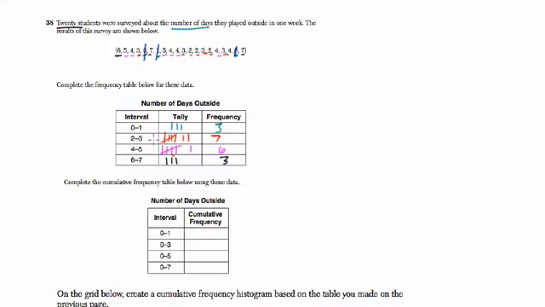Next one, I said 7 for 2 to 3. Let's check that. 1, 2, 3, 4, 5, 6, 7. Okay. Next one, 4 through 5. 1, 2, 3, 4, 5, 6, 7. Oh, that's what it is, 7 as well. So we'll fix that. 7, 7.